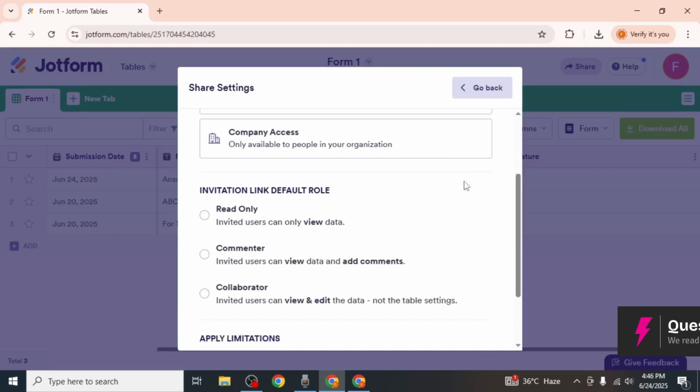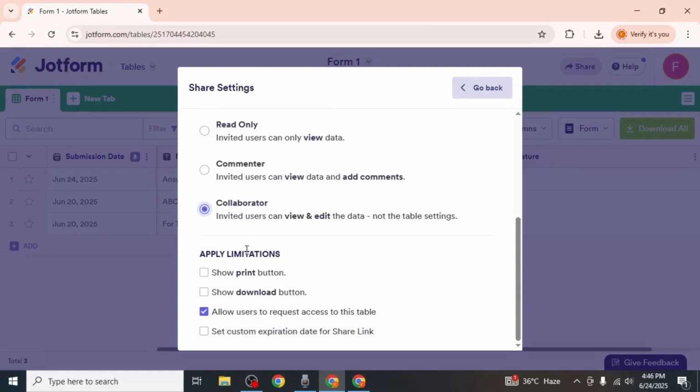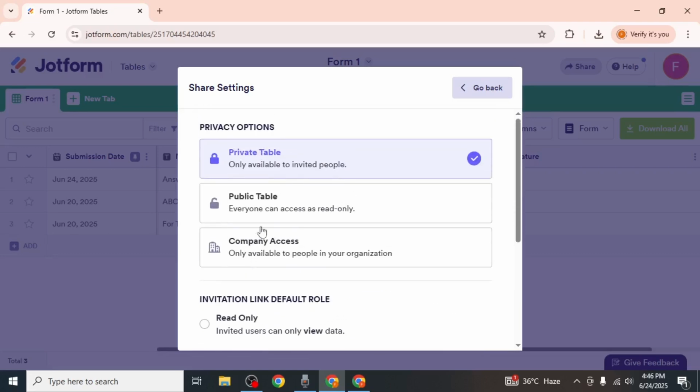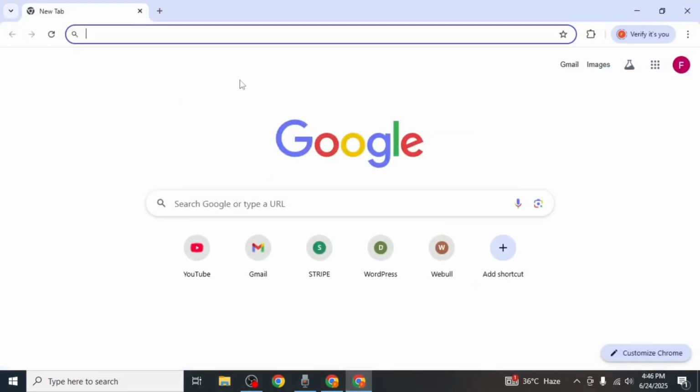In this menu, scroll down to the Invitation Link Default Role section and set it to Collaborator. This role allows the recipient to view and edit the data in the table. After you've done that, go back and copy the sharing link. You can now send this link to your colleague.